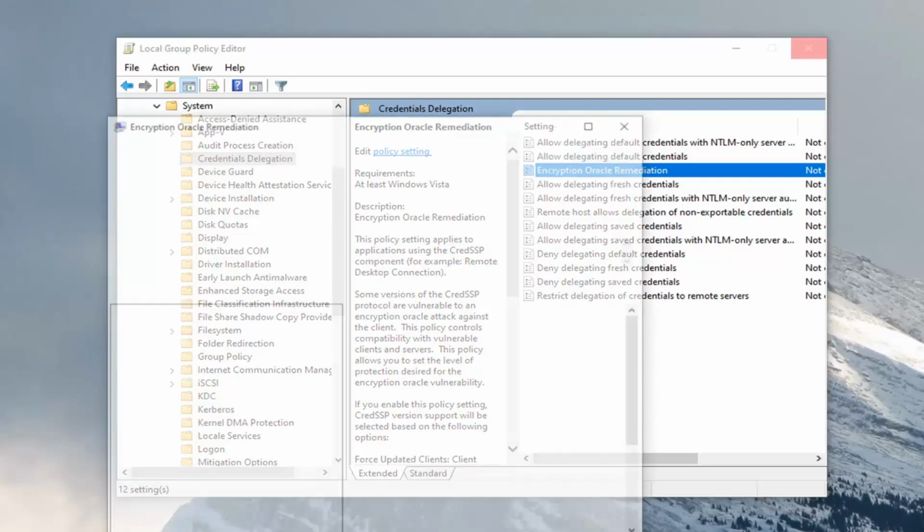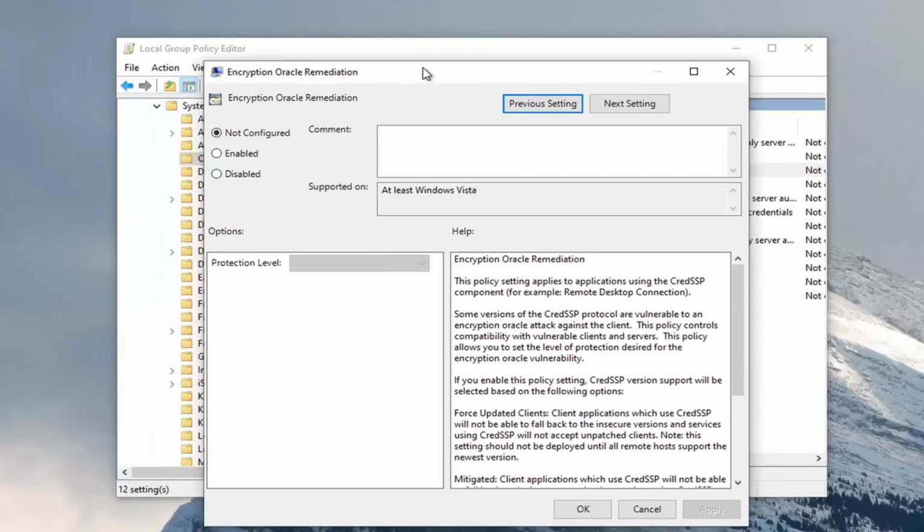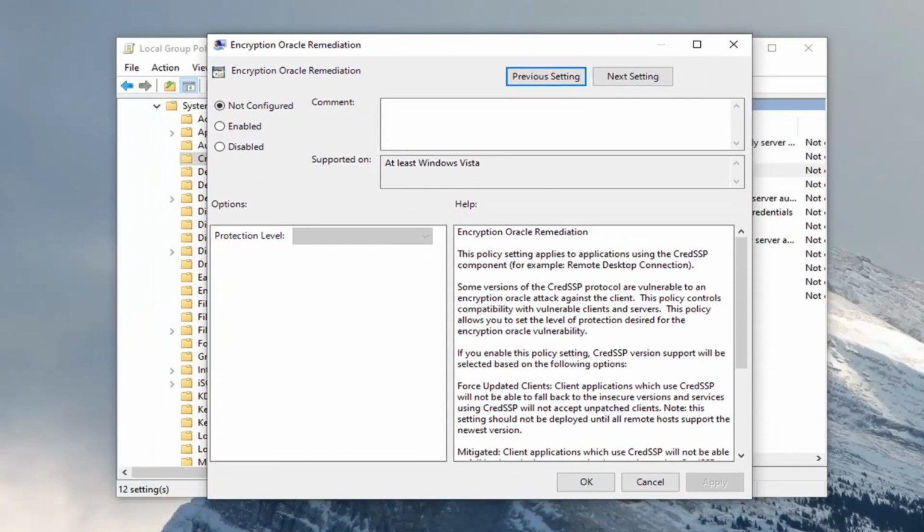Give it a moment here. You want to set this to enabled. And then where it says protection level, you want to click inside this drop down, set it to vulnerable. Now keep in mind, just keep it at this setting, preferably just for this one remote connection. I would suggest moving it back to not configured once you're done with your remote desktop connection. So I really wouldn't recommend keeping it at this setting. I would recommend once you're done, just set it back to not configured. But you know, to each their own, but I would suggest that.